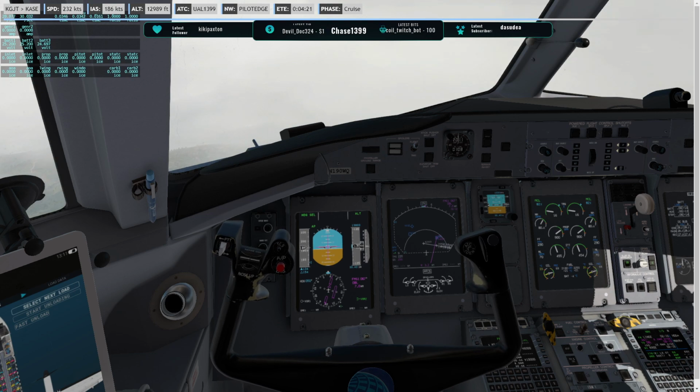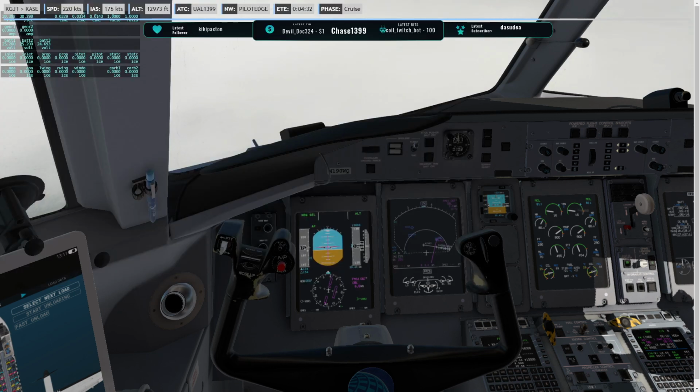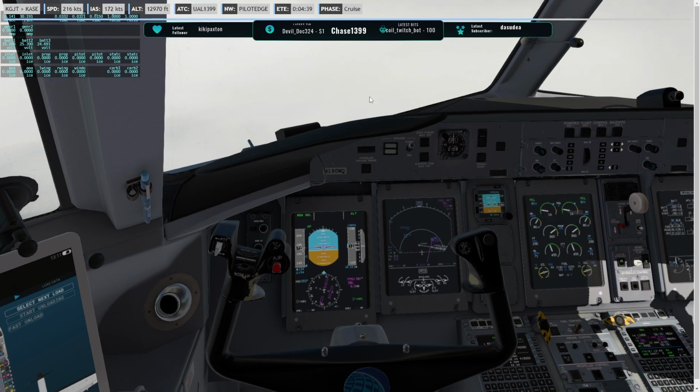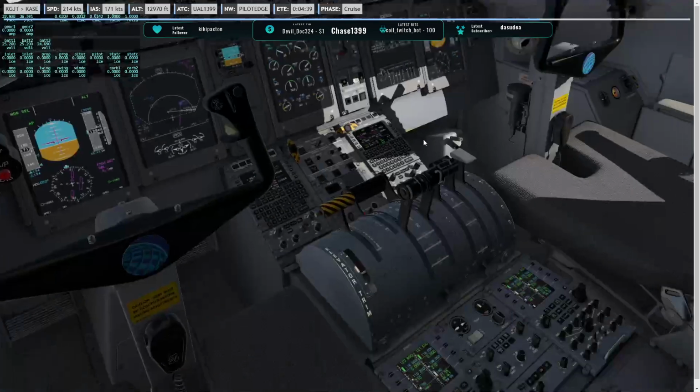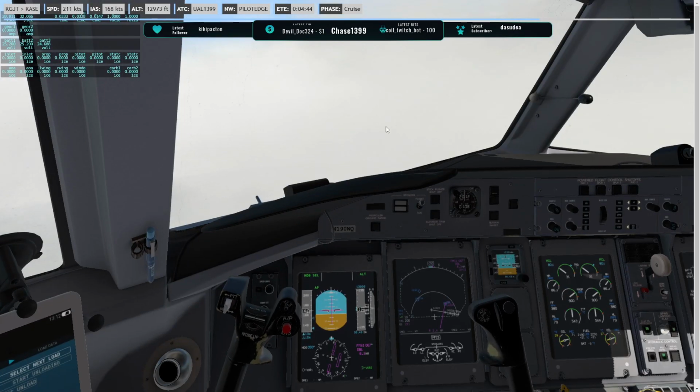So I'm just going to cheat here, and I'm just going to use these steps. I'm going to use the VNAV to help us bring us down. Minimums is 9840. That should be fine. Do flaps 1 here.